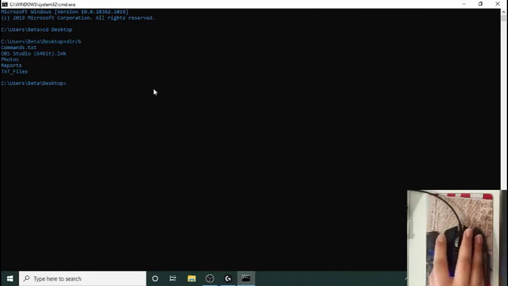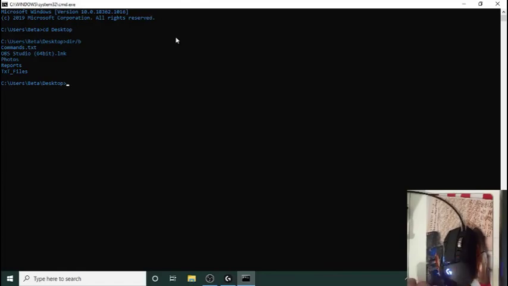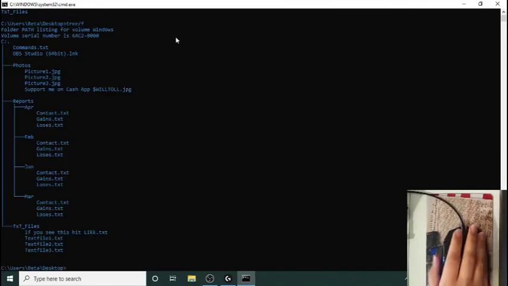Now, what I'm gonna go ahead and use is this button right here, which is the tree slash F button. What tree slash F does is simply show the folders and the subfolders and the files within them. So let's take a look. Tree slash F right there, and click the right click for the enter. Look at that. It's a series of files and folders.